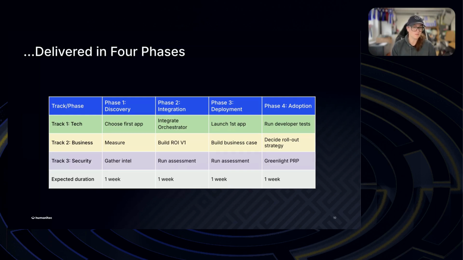Phase two is our integration phase. So we have our tech track. We're going to integrate the platform orchestrator into your infrastructure, whether that be AWS, GCP, Azure, or any of the other providers, and get that base of the platform built. The business side, we're going to build an ROI calculation. This is the first version of this, and we're likely to iterate it further on, but we're going to start early so we can at least have a clear picture of what we're looking at.